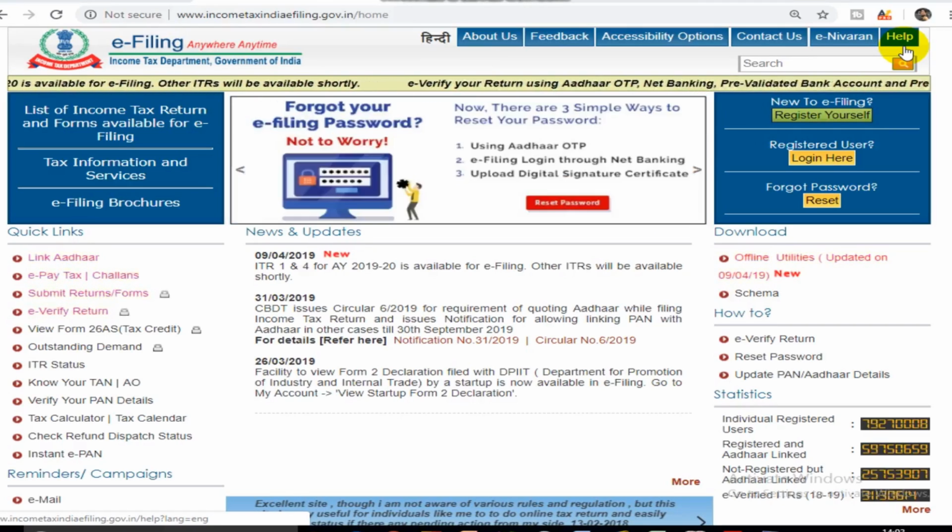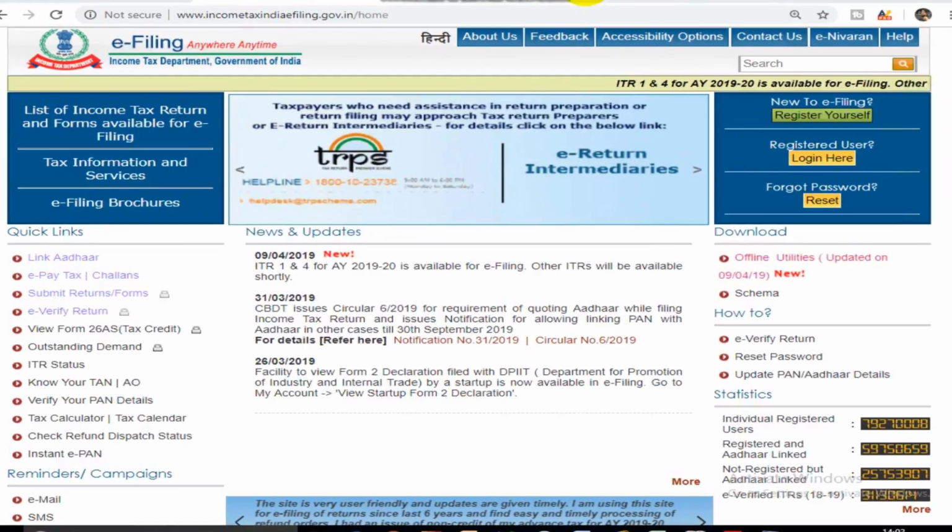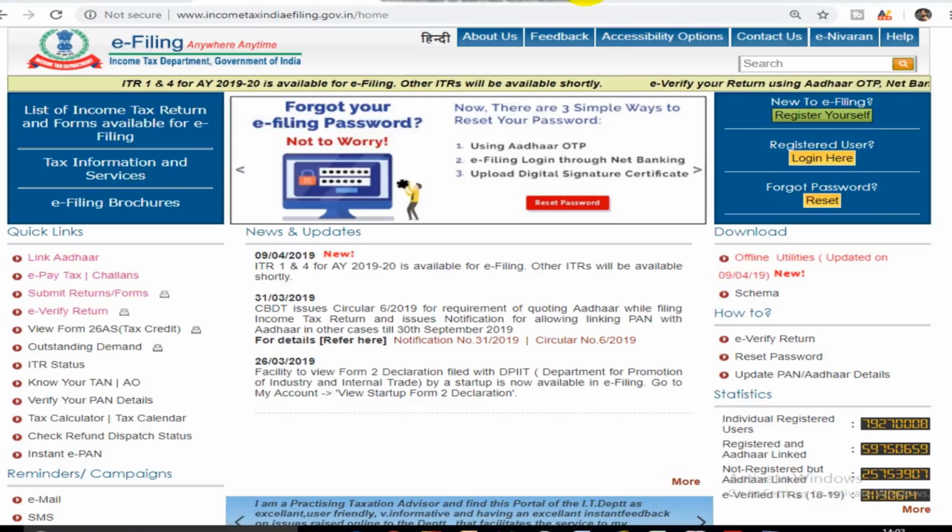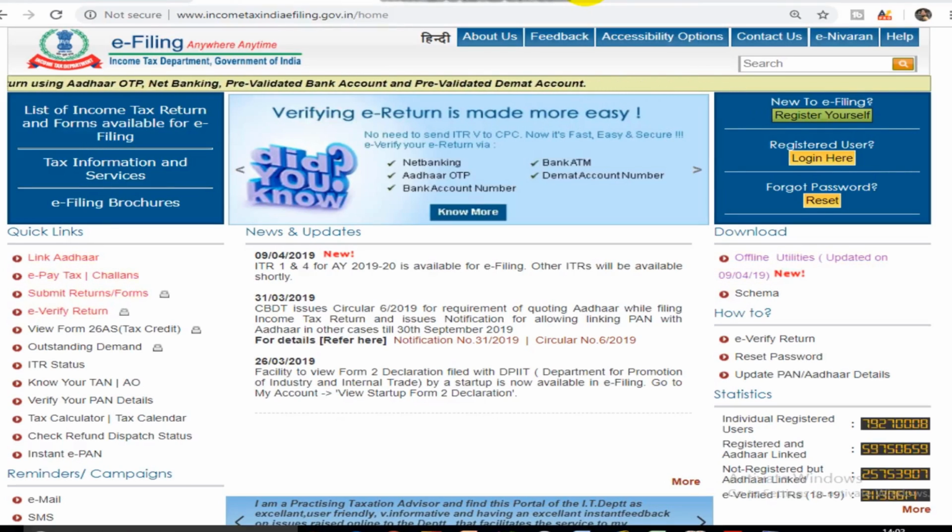So let's start. To file your income tax return, you have to visit a website which is www.incometaxindiaefiling.gov.in. The link of this website is also in the video description.